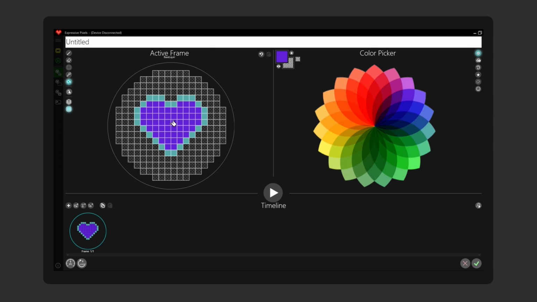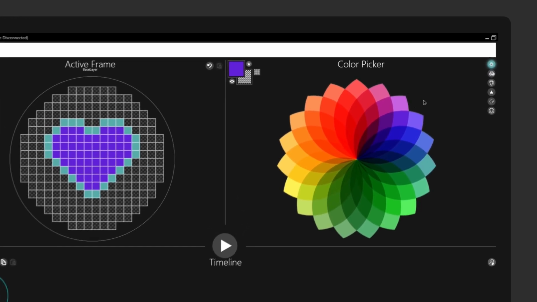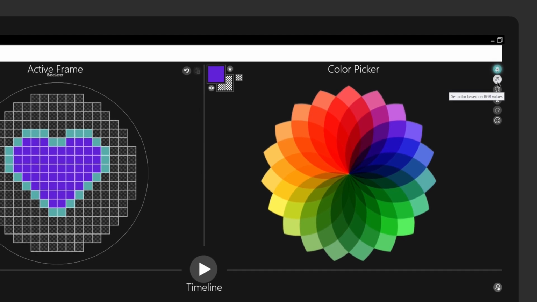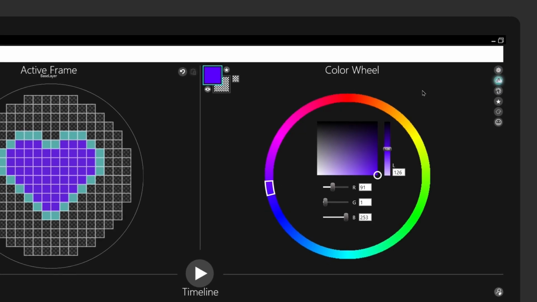Okay, now I think I need a little highlight. If I want a color I don't see in my color picker, I can use the color wheel, and this lets you adjust the colors even further by moving around the wheel, sliding the sliders to change the tint or the shade of the color, moving the RGB sliders to change the hue, or you can even type in the RGB values of a color if you know it.